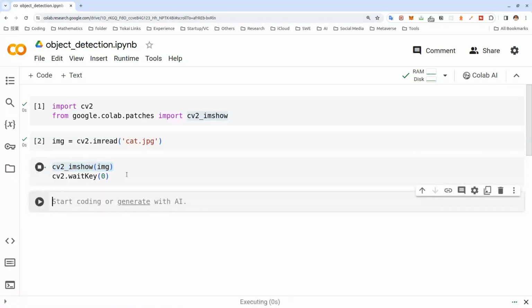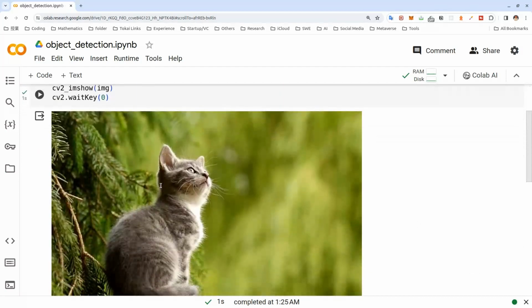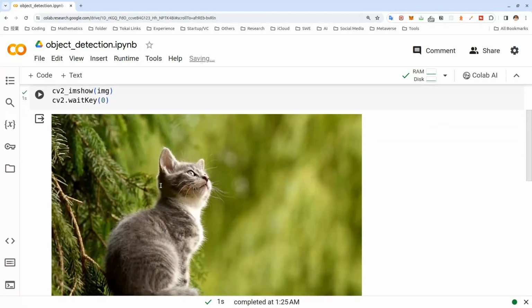So let's run this and see our picture if we have read it correctly. Oh, cool. Here we can see our cute cat. Now we'll be seeing if our detection model can detect this cat.